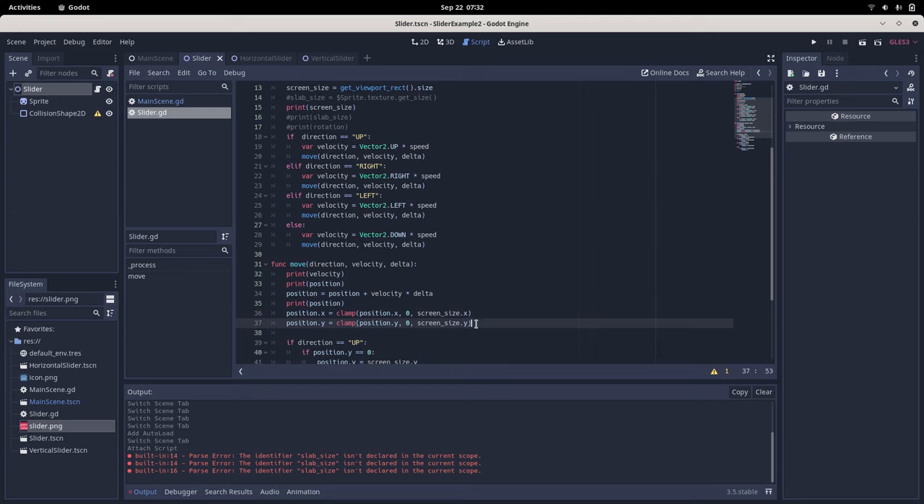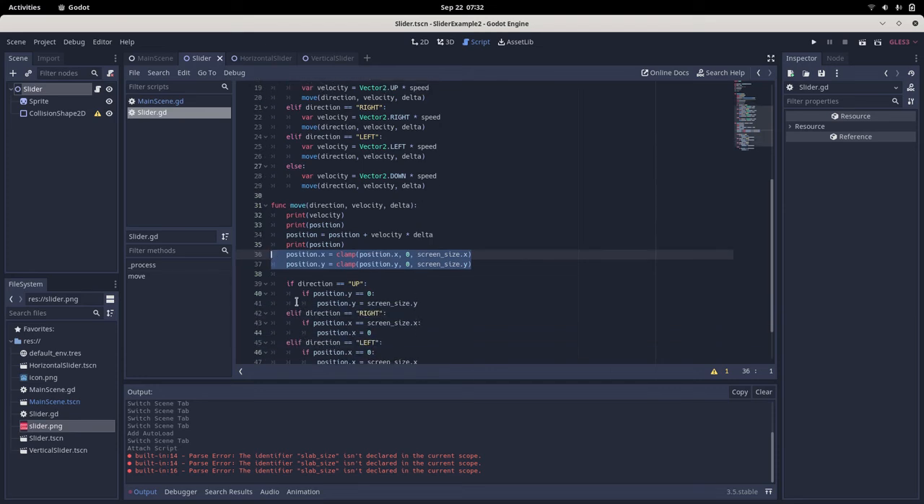But we are not actually going to use it, as once the slider gets to that position, we are changing the direction of that slider and making it move from the other side of the edge.